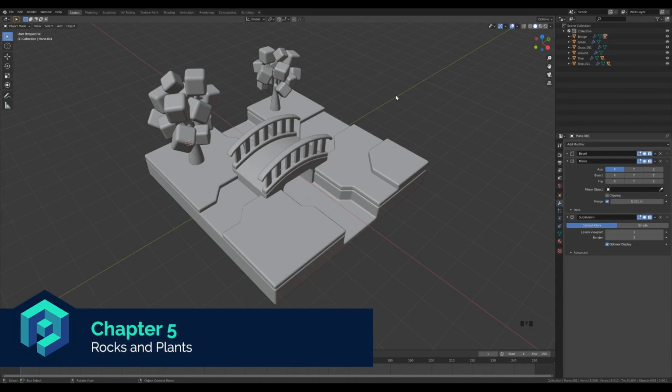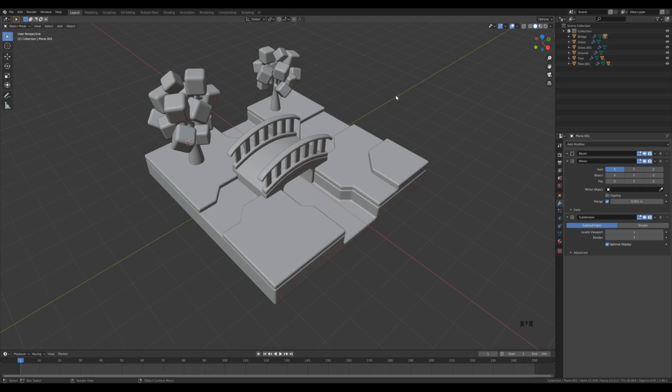In this chapter, we are going to create some environment details like some rock formations and plants. They will be really geometrical like the rest of the scene. So let's get to it right away. And first of all, I want to snap the cursor to the center of the scene. So I will hold Shift S and cursor to world origin.